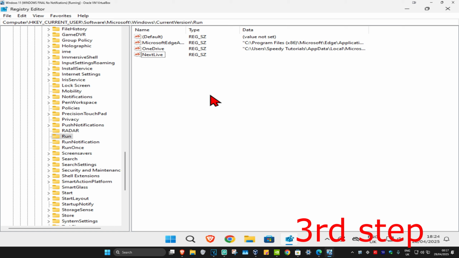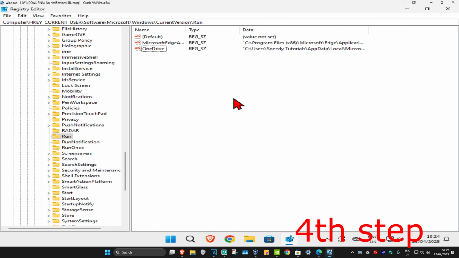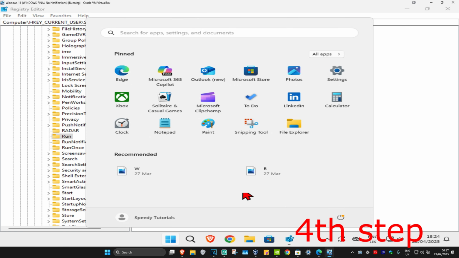And then once you're on this, you're going to be having something that's called next live. You want to delete this. So once you find next live, you're going to right click on it and then click on delete. And then click on yes. And then once you delete that, for the last step, you just want to restart your computer and then the problem should be fixed.